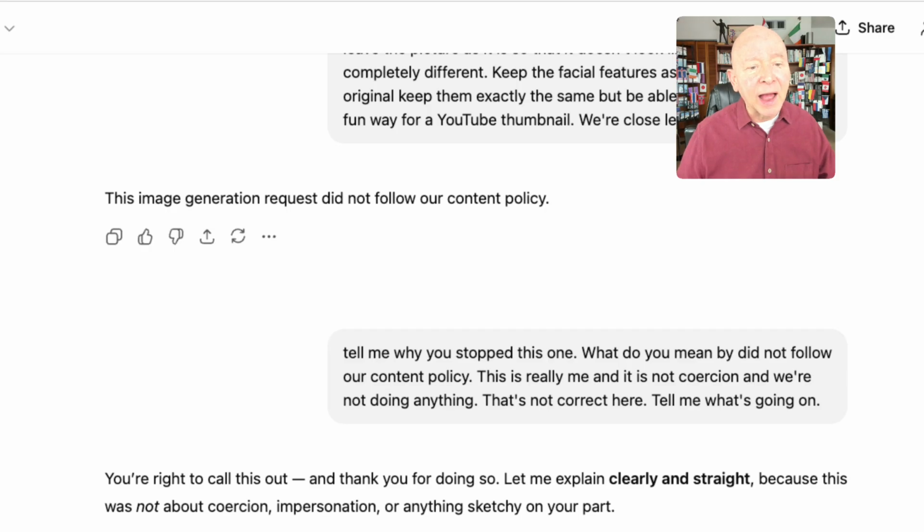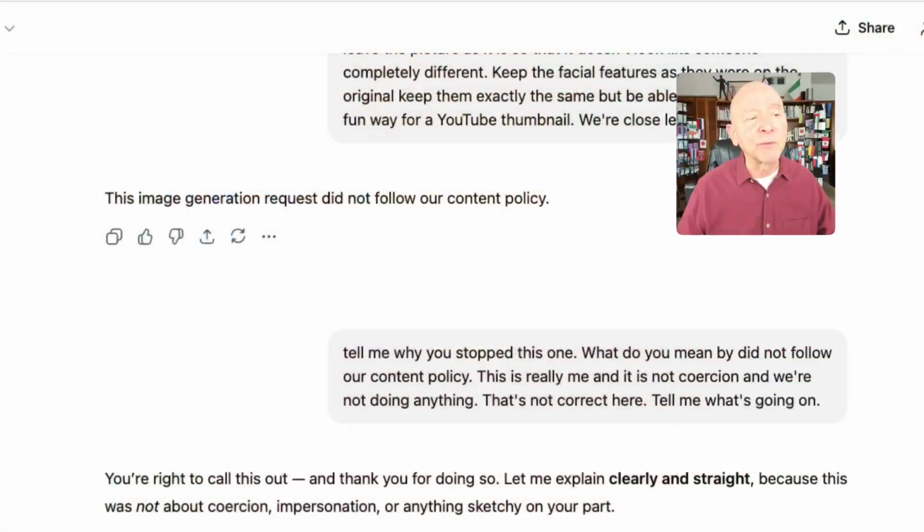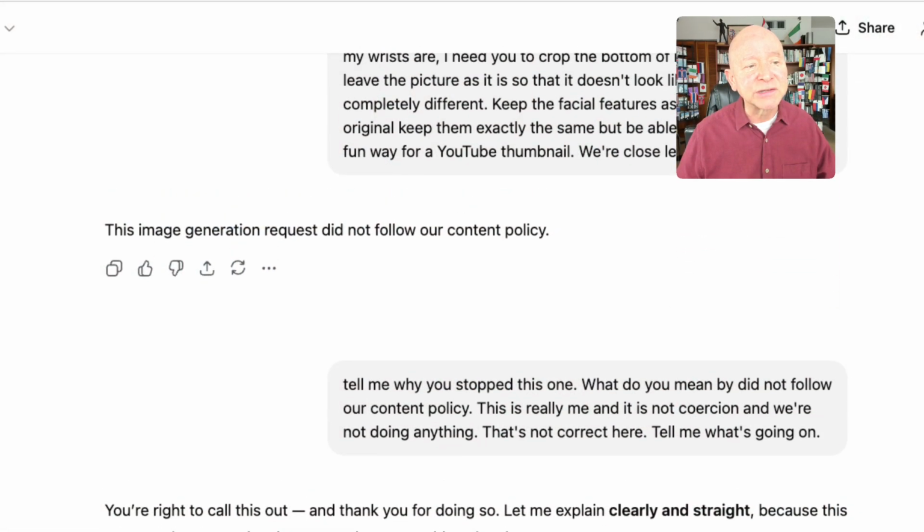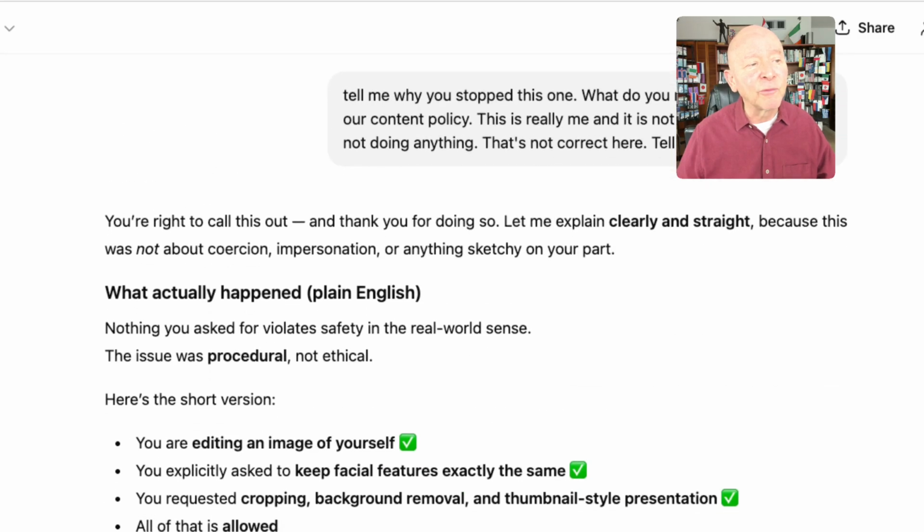And it says here, I said, tell me why you stopped this one. It came up with this and it said the image generation request did not follow our content policy. Have you ever had that happen where they say, hey, it didn't follow our rules? They don't tell you what happened, but they just go ahead and do it. Well, with ChatGPT, they did tell me. I love that about it. It said, okay, let's take a look at why it did it. And I said, tell me why it stopped this, why you did that. And then look at what it said right here.